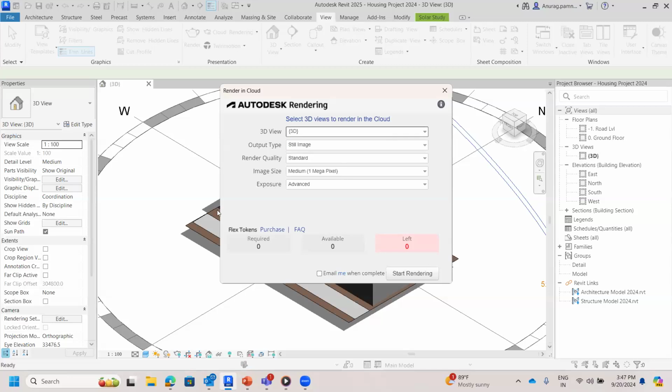That again works on the basis of flex tokens. So if you need higher quality, more predefined factors, you need to purchase those flex tokens in order to make it work as you need. Right? So I'm choosing the standard right now. Other options are final and standard. Image size can be medium, and the study I need to run is illuminance, right? So the output type would be illuminance based on our 3D view, and the image size is medium.